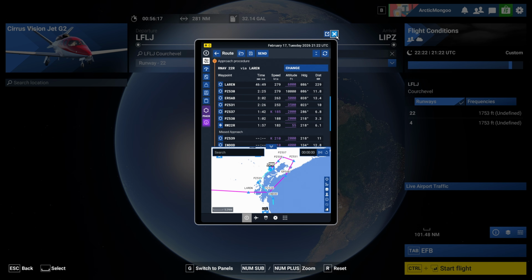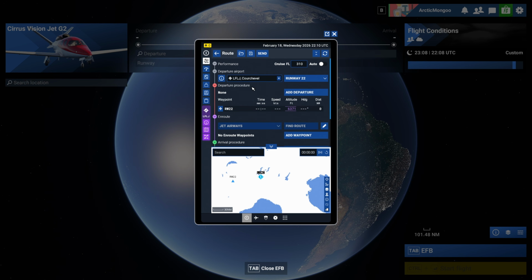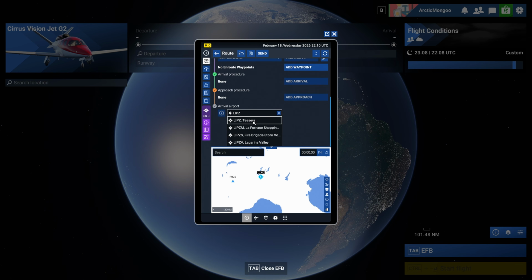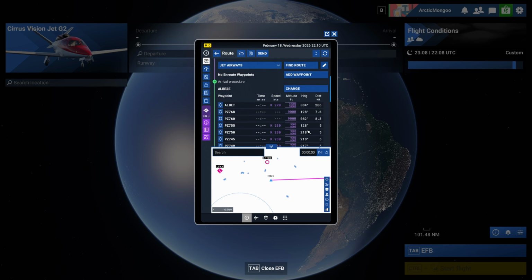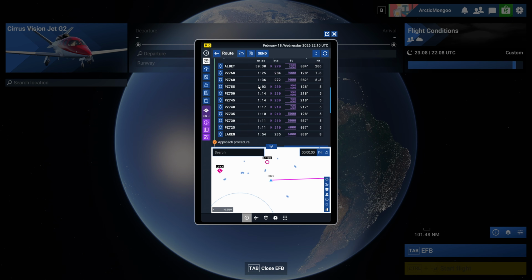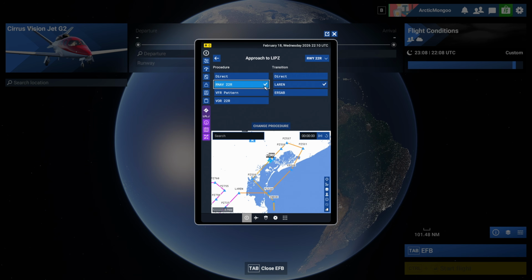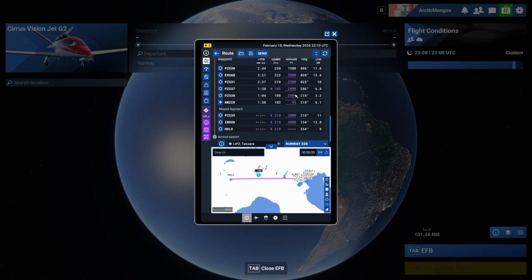If you don't have Little Navmap, then do this. Here we'll enter the departure airport. Now we'll add the destination and the runway that we want to land on. You can see here that this time it's actually defaulted to the approach that we set up in Little Navmap. But we can change or check it. Looks good. Send it to the plane.